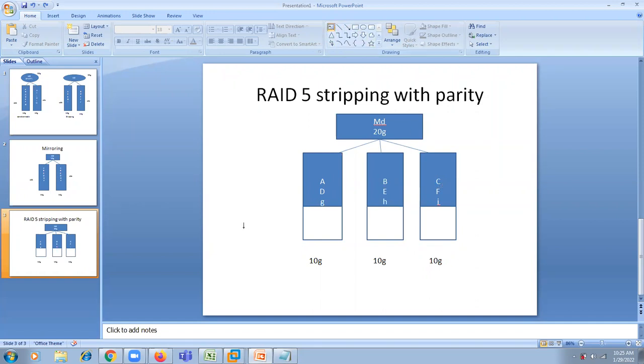Assume that I have used 3 disks, like SDB, SDC, and SDD. What is the size of each disk? 10 GB, 10 GB, and 10 GB. When you club these 3 disks and create one meta device, the size is 20 GB. Why 20 GB? What about the remaining 10 GB? In every disk, some space is allocated for parity.